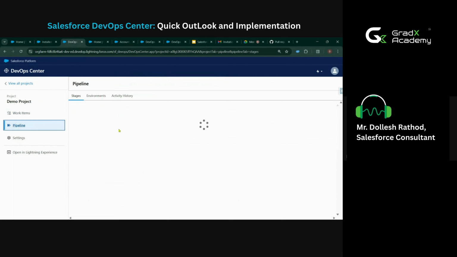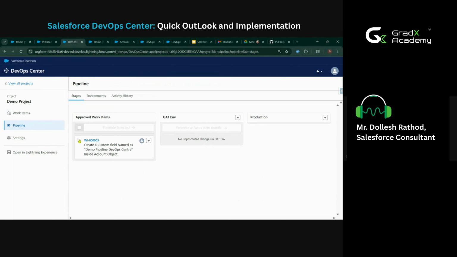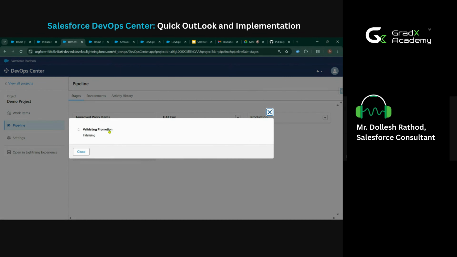I need to go again to the pipeline, check this checkbox, and click promote selected, to promote from my development environment to the UAT environment.